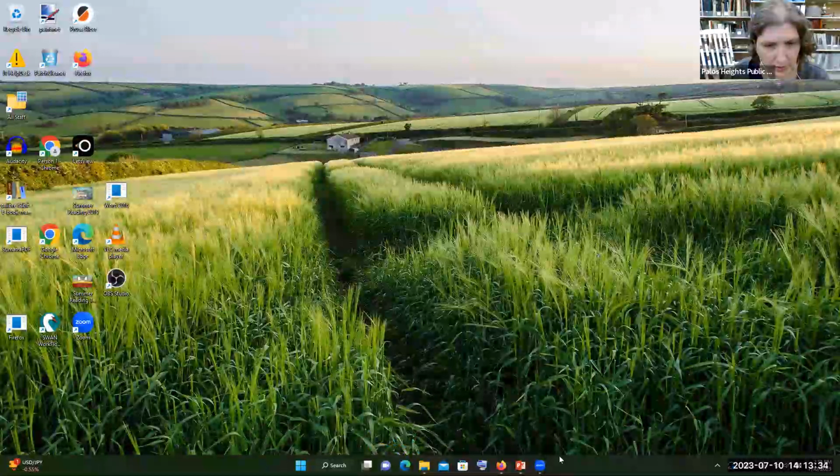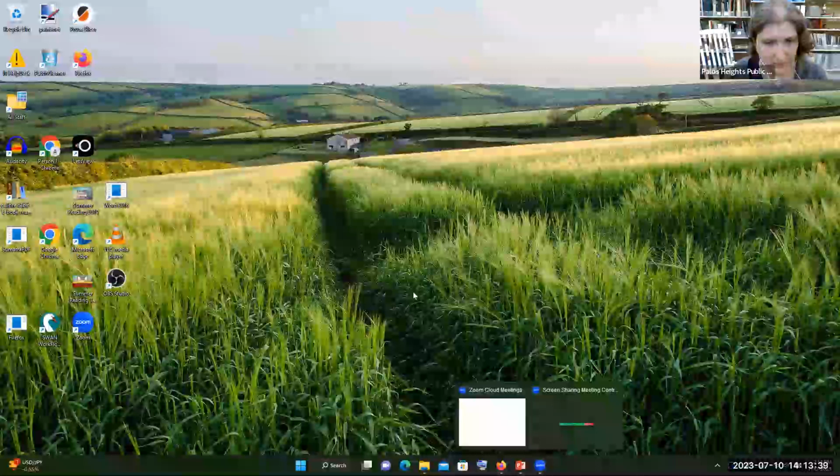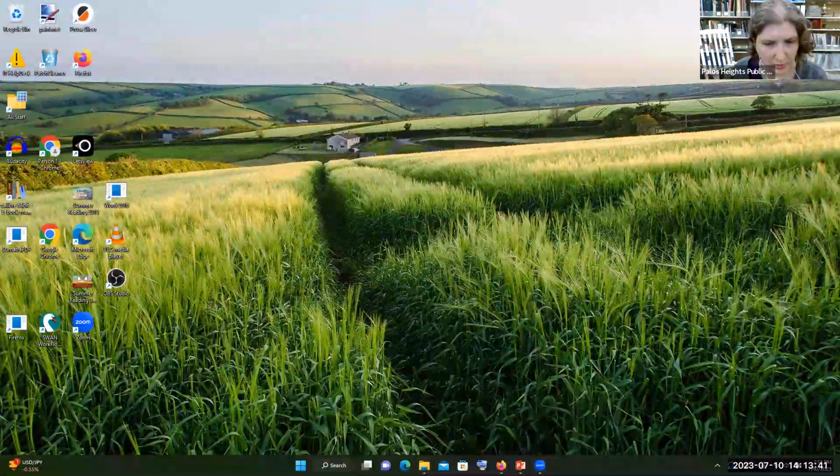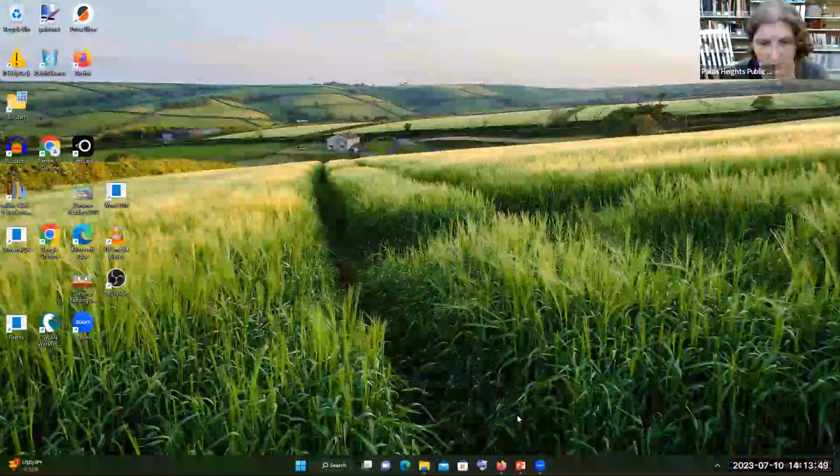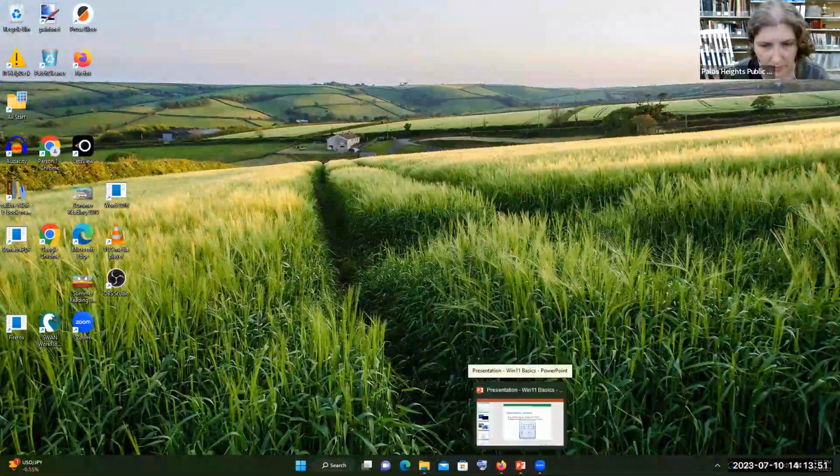Here on the taskbar is also the programs you may have open at the moment, and your most frequently used programs are your pinned programs. You also have your Windows tiles over here that you can organize. So there we are. I'm going to pause the share and go back to here.